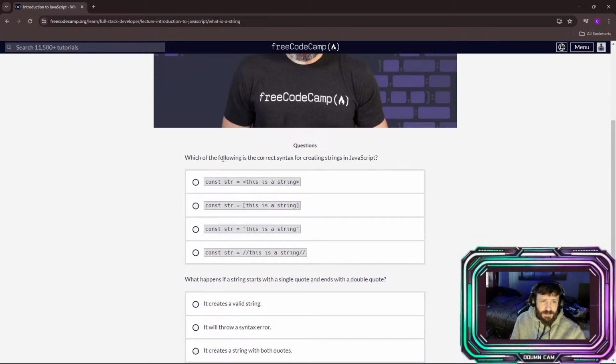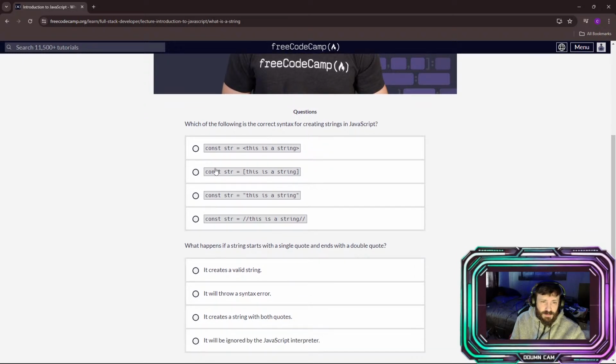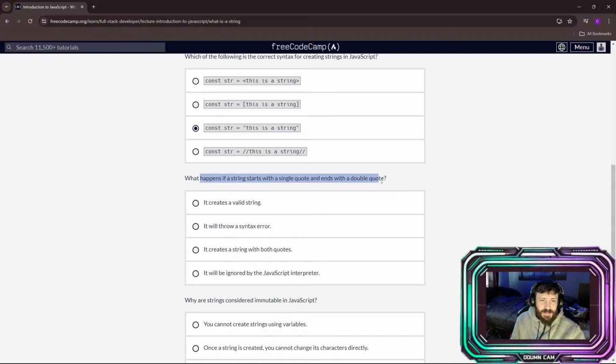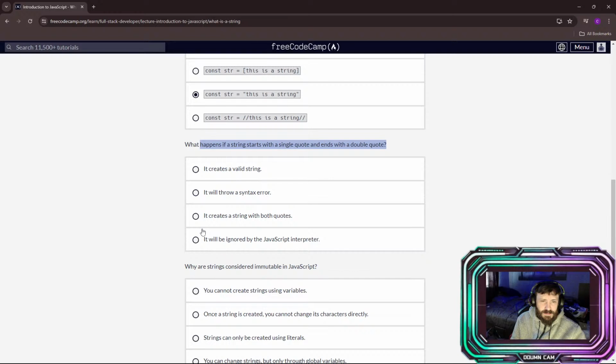Which of the following is the correct syntax for creating strings in JavaScript? Const string equals this is the string. Because this would be an array. That's a comment. What happens if a string starts with a single quote and ends with a double quote? I'm actually not sure. I'm pretty sure we just throw a syntax error, right?